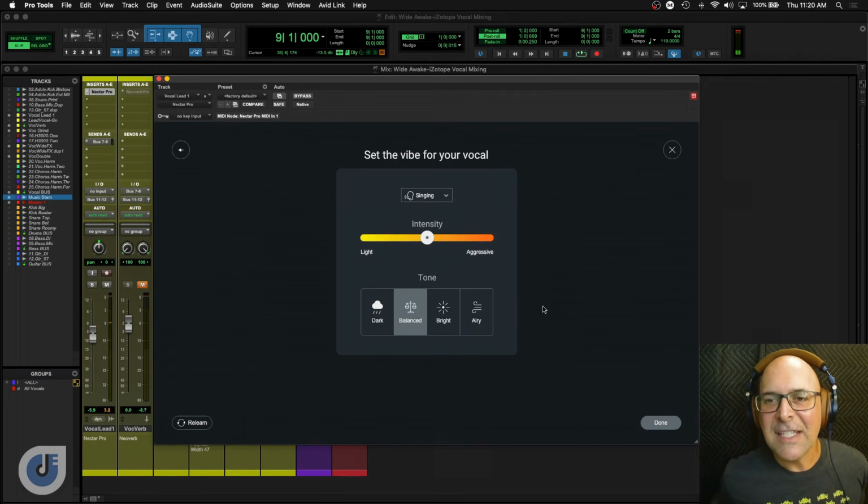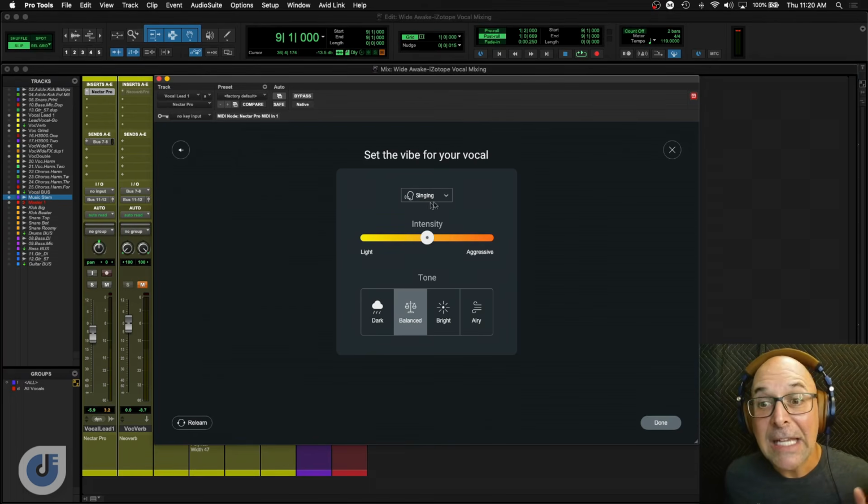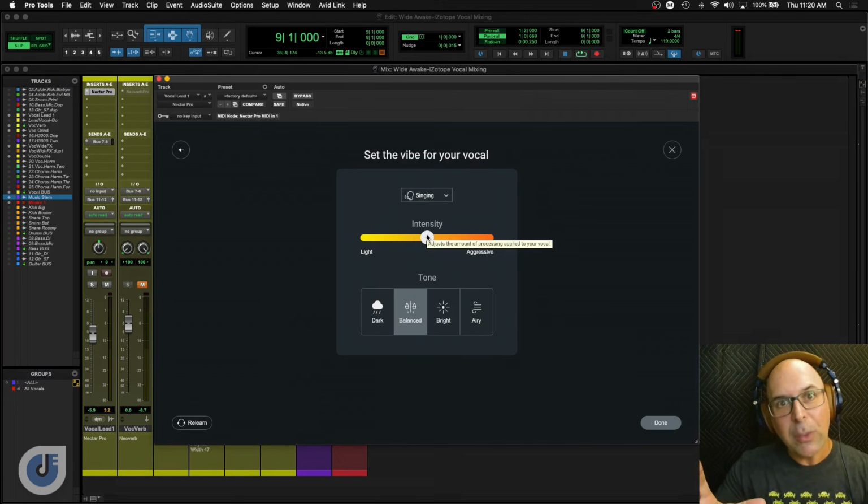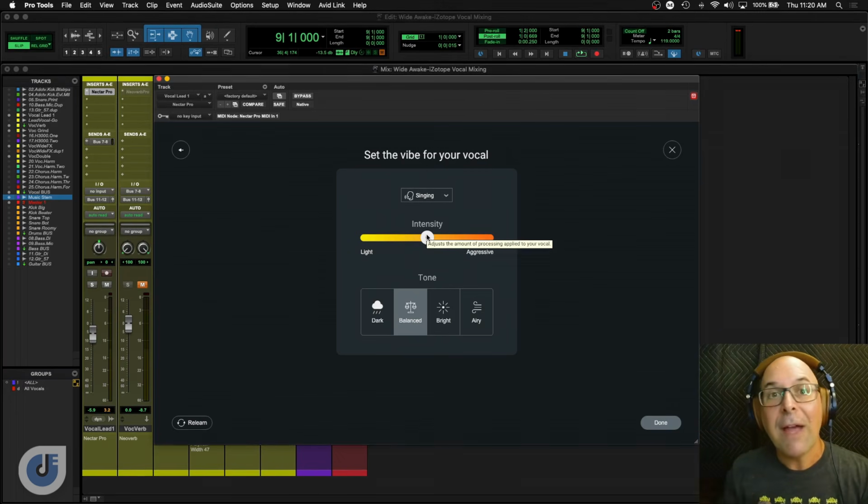There. Now it says, set the vibe for your vocal. This is really important. You know, we want to begin some forward thinking. Where are we going with this vocal? So that's important. It identified it as singing, which is great. Now here's what's new. We can open this window at any time and adjust these parameters without having to rerun the Vocal Assistant. Really amazing.